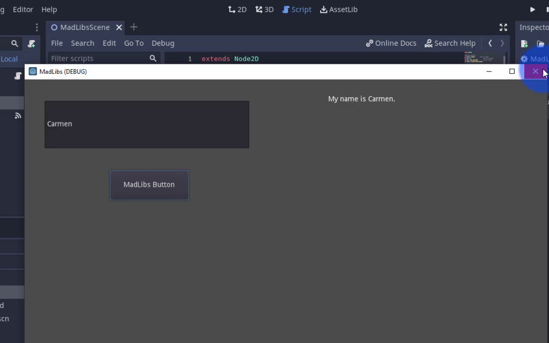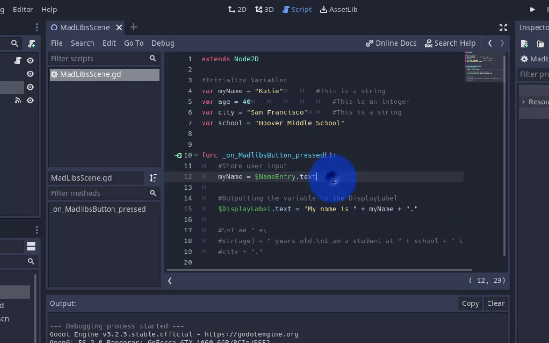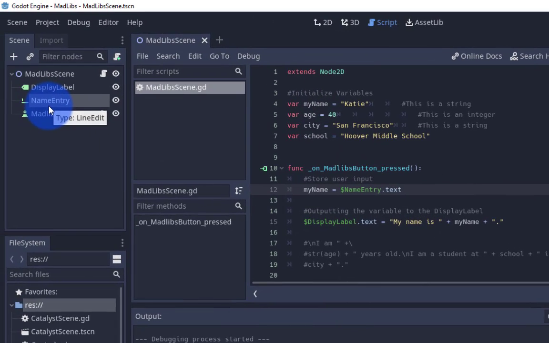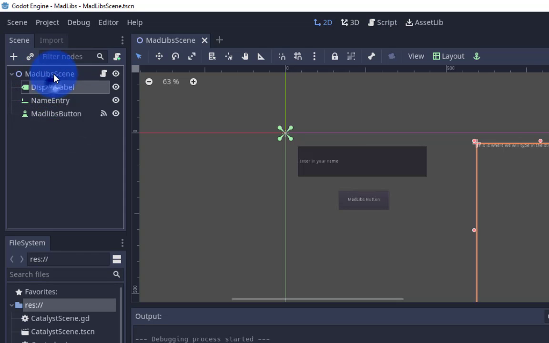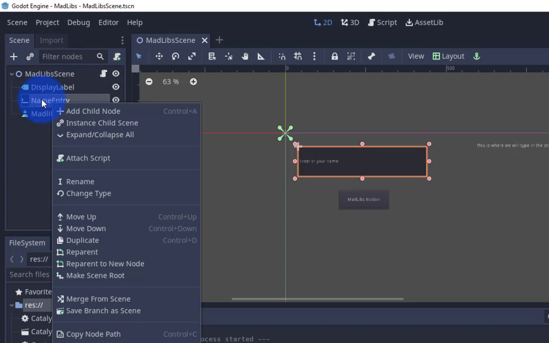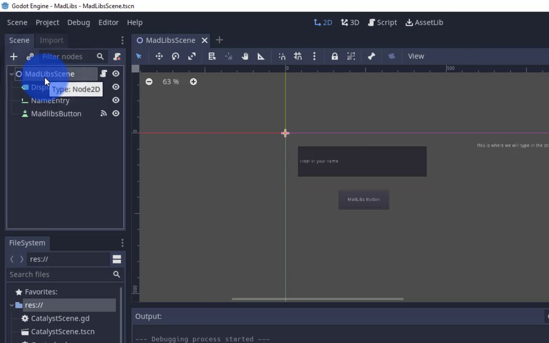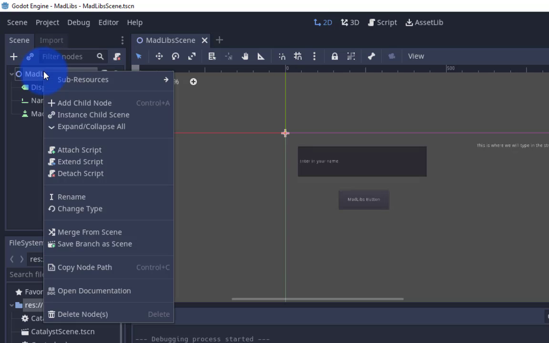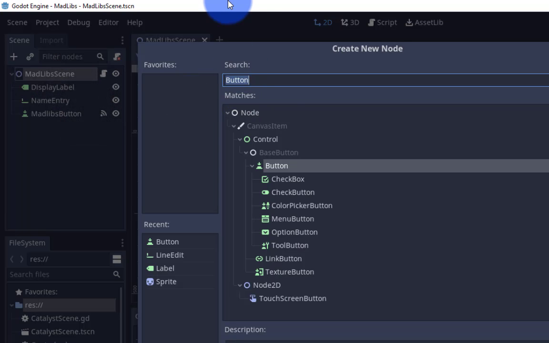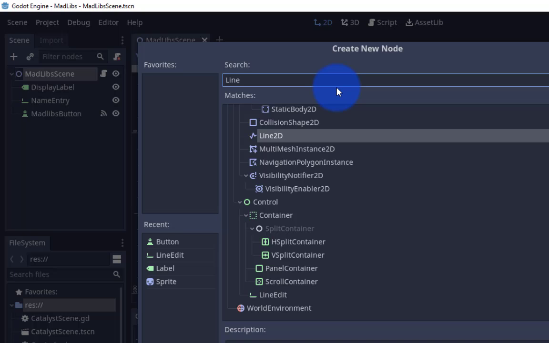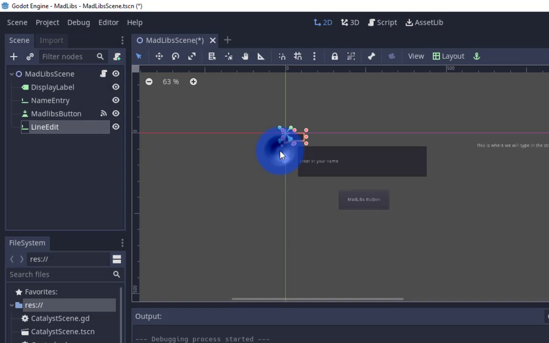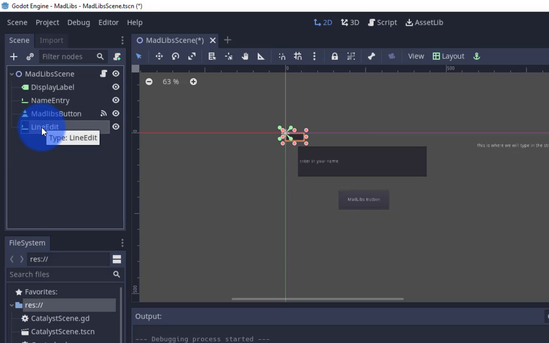Now let's add the other variables. Let's see what we need. We're going to be using these variables, and we're going to be adding more entry fields as well. Okay, so the quickest way to do this is to right click on the line edits, or actually let's just do it from the start right here. Creating a child node, finding line edit, and I think this next line is going to be age entry.